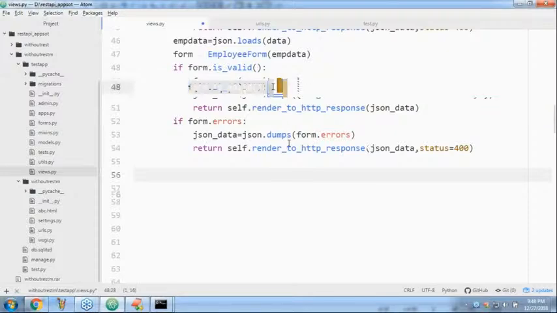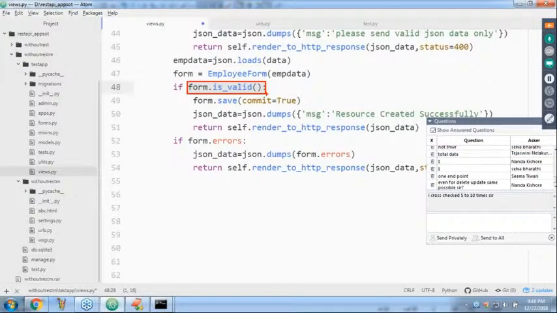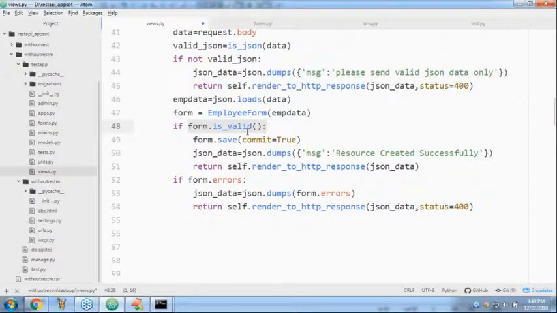Form.is_valid: did I implement any validations in the last examples? Yes, we implemented. Where, sir? Inside forms.py. If salary is less than 5,000, immediately raise validation error. Now with the single endpoint, whether the post method is working properly or not, I have to check, sir. Let me go to my client application.